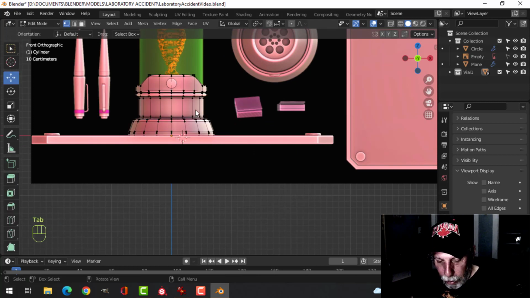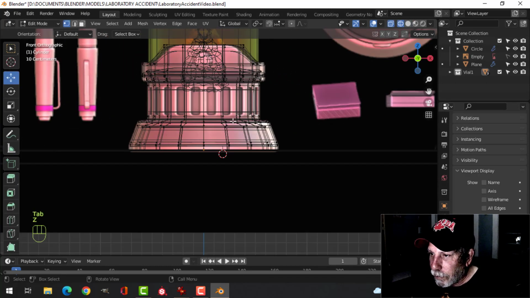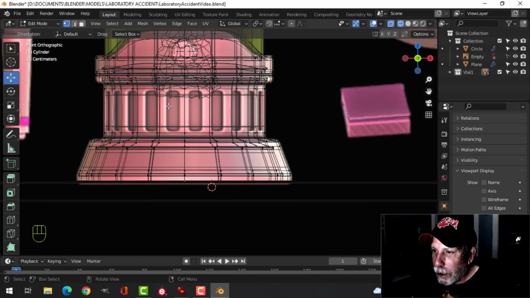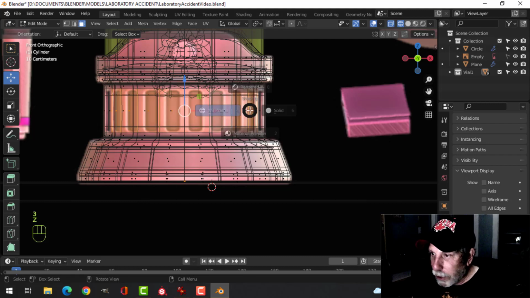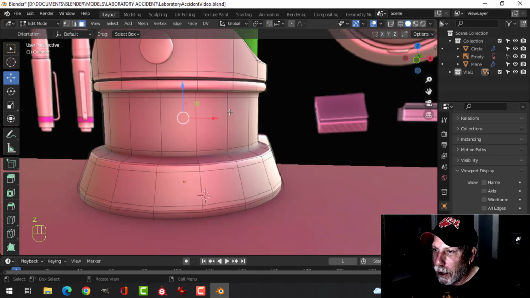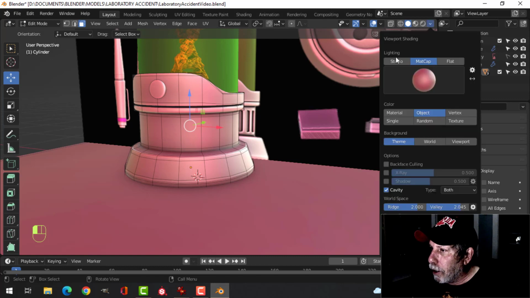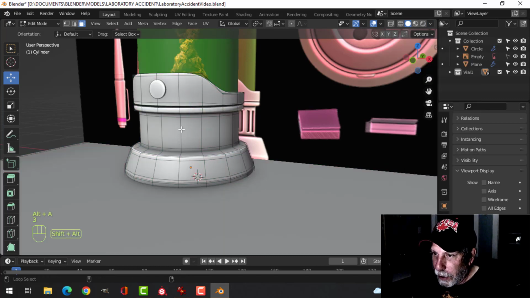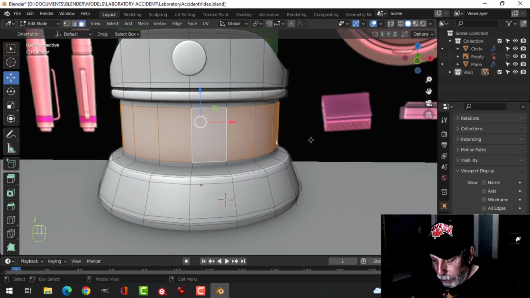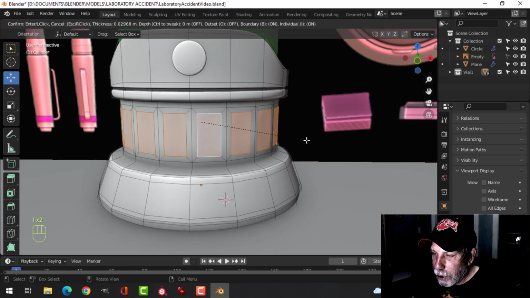Go into edit mode and wireframe. Okay, so we have this section here to do. So I'm going to press 3, Shift Alt and click there. I'm actually going to go back to solid view. Maybe a little bit hard to see, so we'll come to here. In face selection, we're going to select these. I'm going to press I twice, inset twice, pull in.